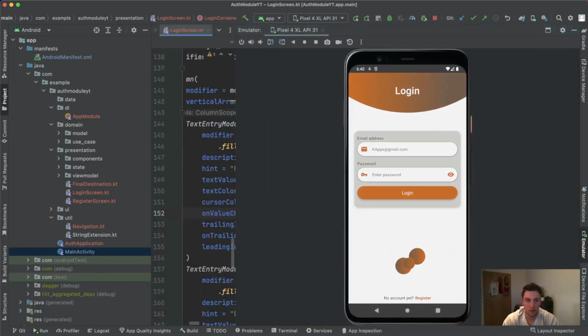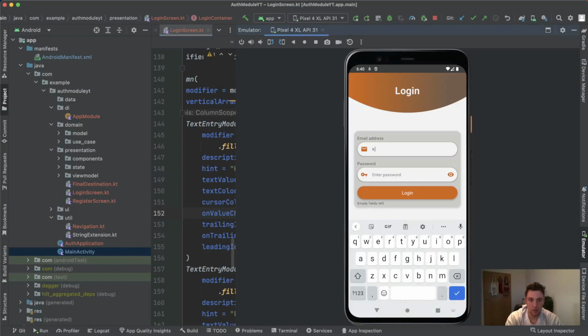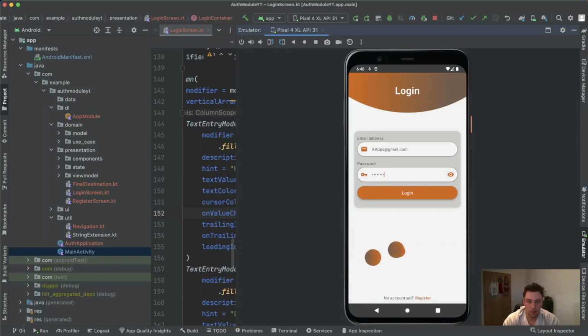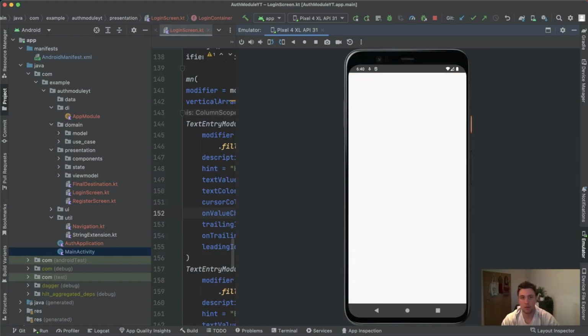All right, okay, let's try this out and also check if the input actually works. Let me put this in the middle, and the bubbles are looking cool. Let's also try to input an email address, keyapps@gmail.com. Empty fields left is the hint. Let's also put in a password. Okay, I think everything works here in terms of state observation and so on. Let's also click on register. There should be a blank screen now, but let's check if this also works. Yeah, this works. Okay, cool.